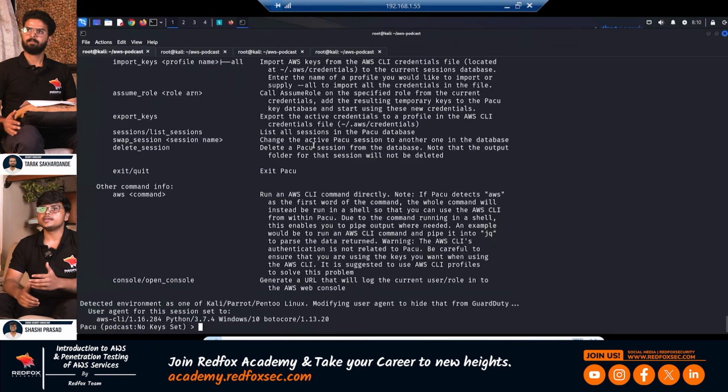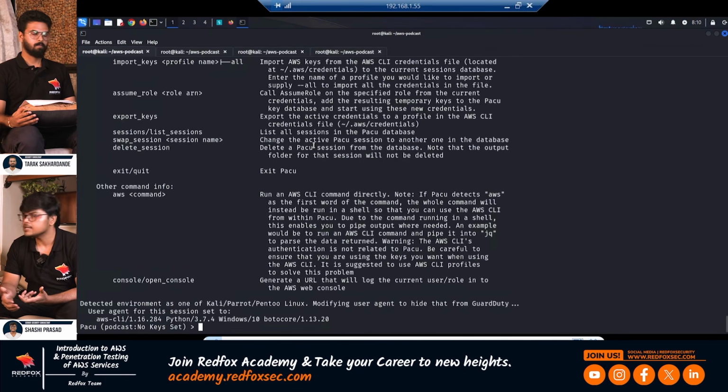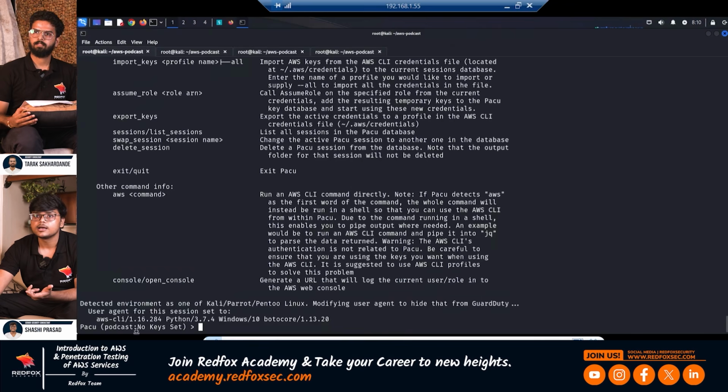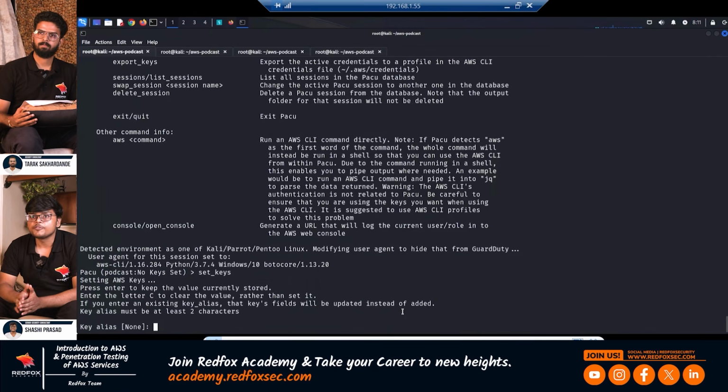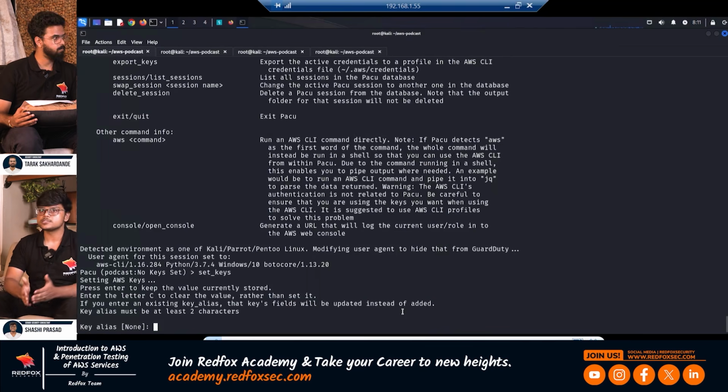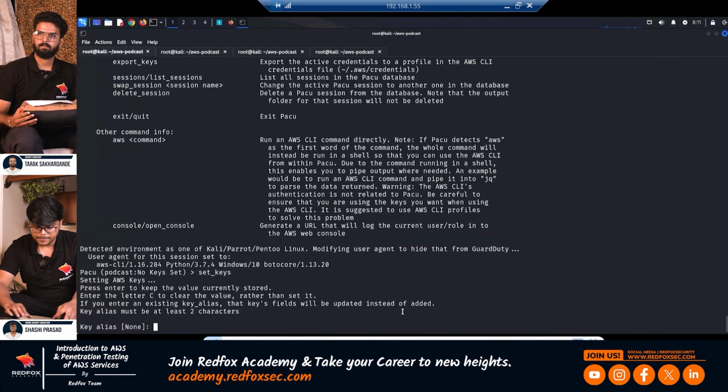And yeah, so it is trying to set up a session, and this session requires some credentials, right? As you can see right now, this podcast session has no keys set, so we already have the keys with us. So let's use those keys to set it up. I think first we have to use the set_keys module. We can set keys. So first we have to give an alias for these keys. So let's give EC2 S3 keys, okay, or role keys.